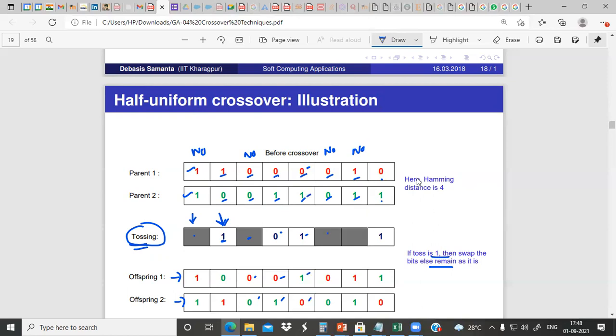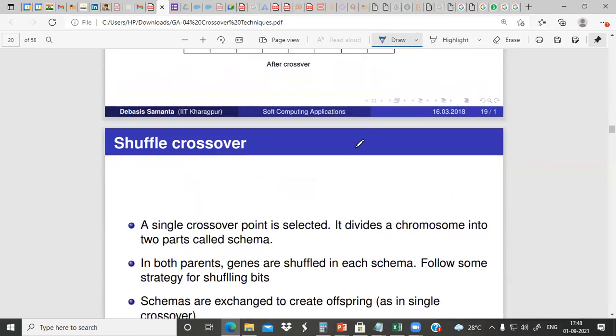Again here there is no toss at all. So the parent chromosome comes as it is, as 0 0. Again no toss, so the parent chromosome 1 1 comes as it is. Again here there should be a toss. There is a toss and the result is 1, so we have to swap. So this 0 1 becomes 1 0. So this is how the half uniform crossover technique works, right?